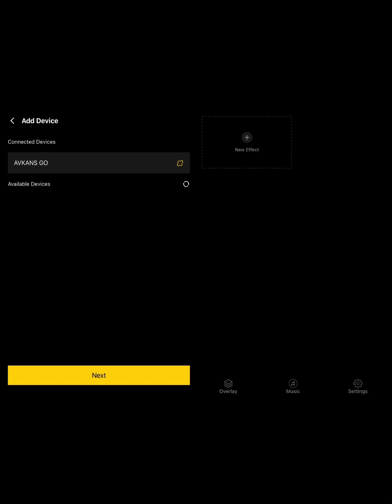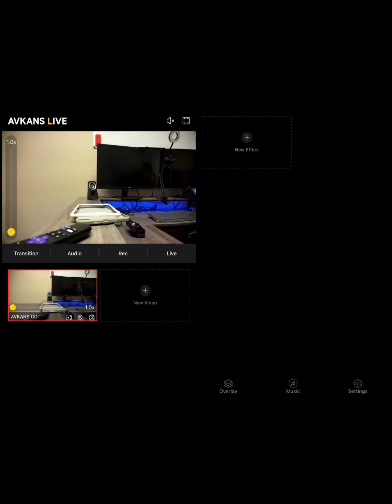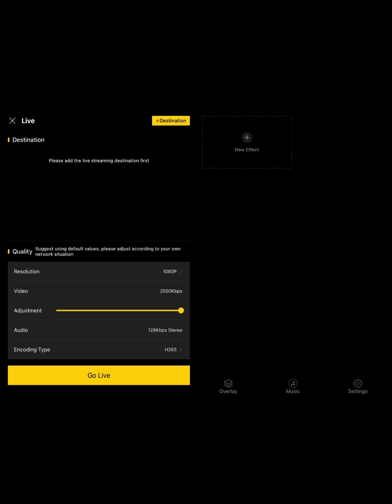The Bluetooth is just finding the camera to connect it up. So I've got it connected. I hit next. This is my office. Hi, how you doing? The next thing I want to do is go to where it says live. I am going to create my next destination to SidelineHD.